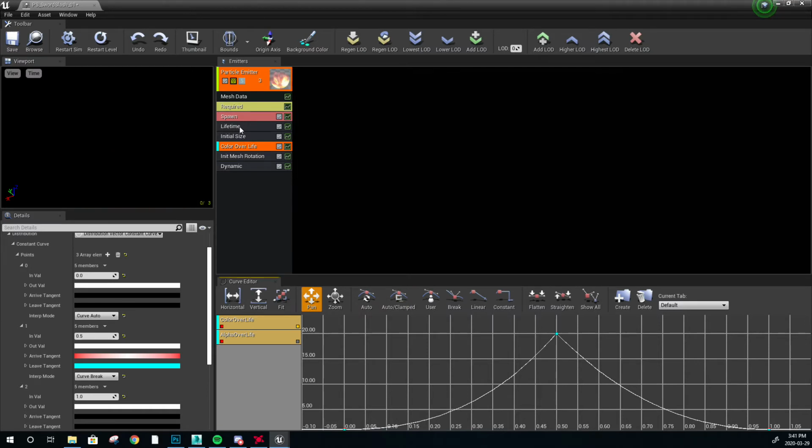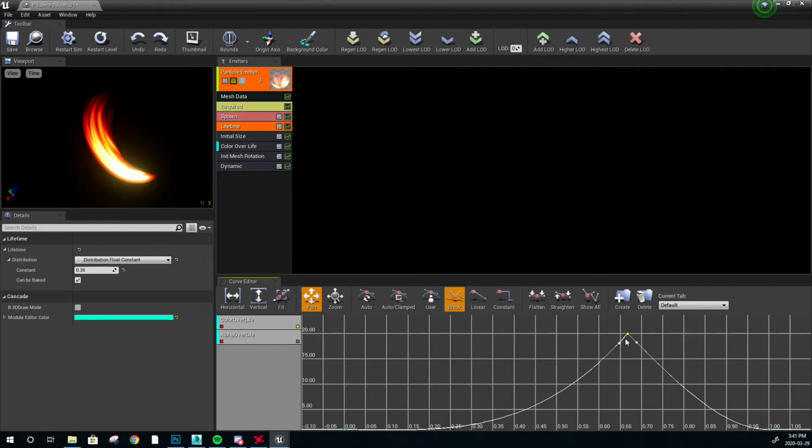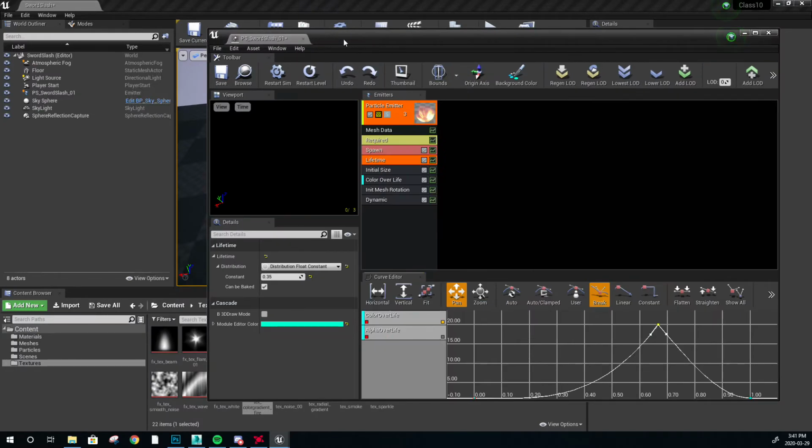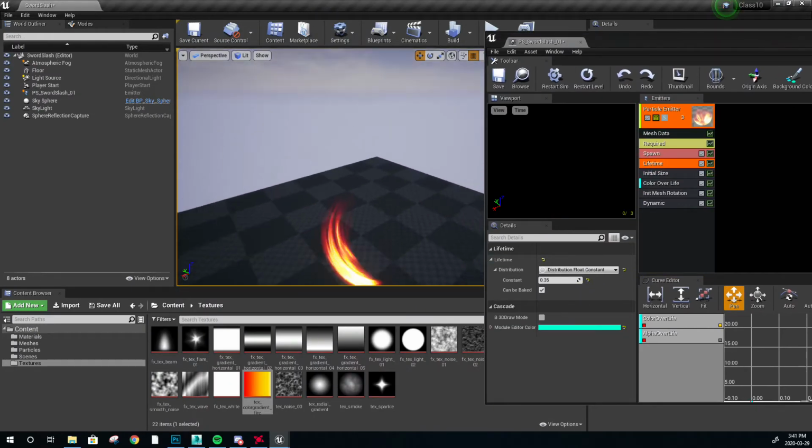And I guess 0.5 is still a long time for this swipe to appear. 0.25 might be too short. 0.35. 0.35 looks fine. And what happens if we move our key? Maybe like this. Yeah, I think I like it like that. So now we've got one instance of our slash happening.